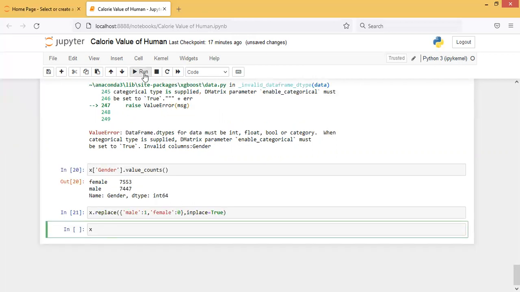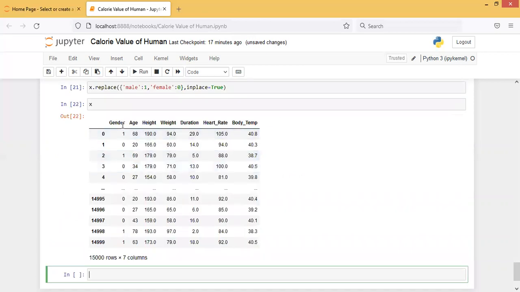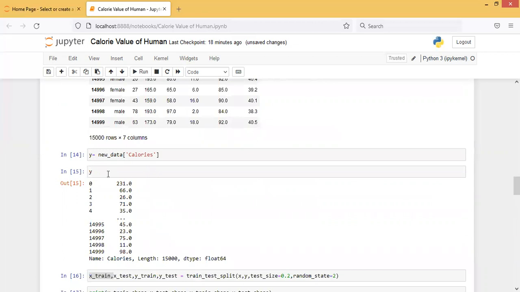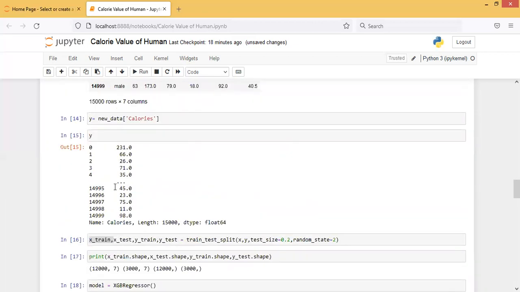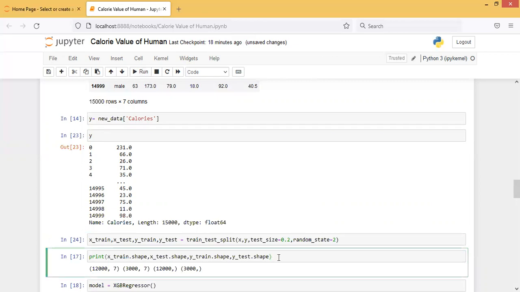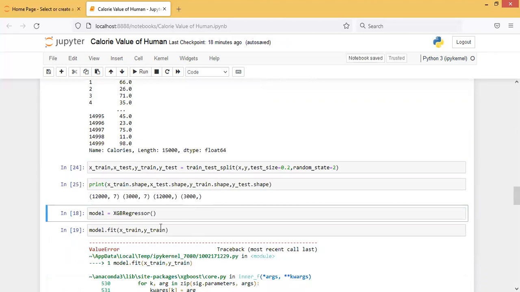Now let's print x. You can see the gender column. Initially it was male, female, and now it has been replaced with 1, 0. Again start from the beginning, otherwise you can't train your data set. Let's print y again. Now I'm executing this step, that means line 16, and then this step again. Now all are completed. Hopefully we should not get any error, but still let's check.